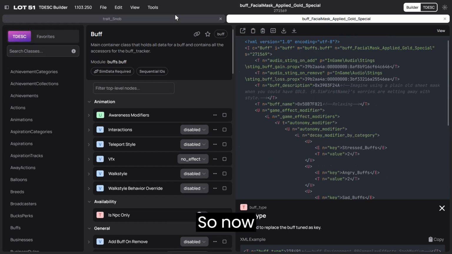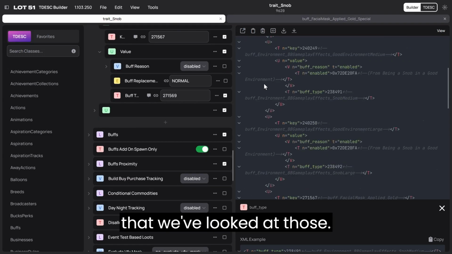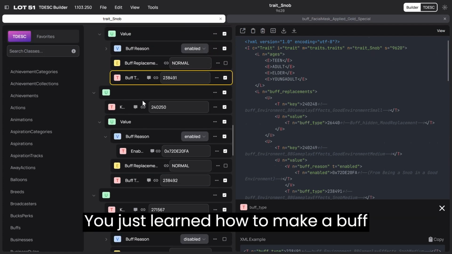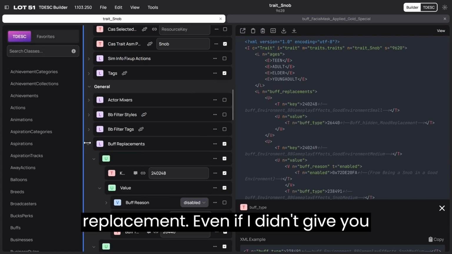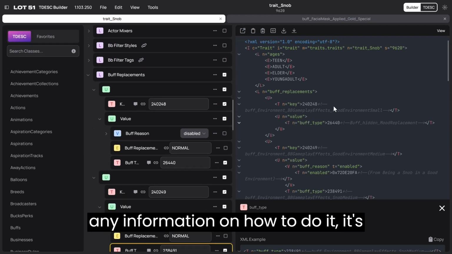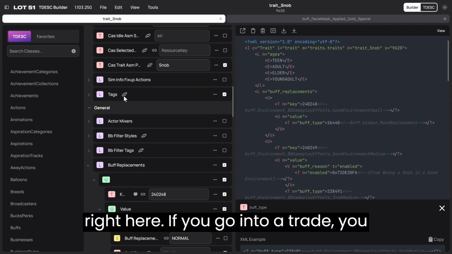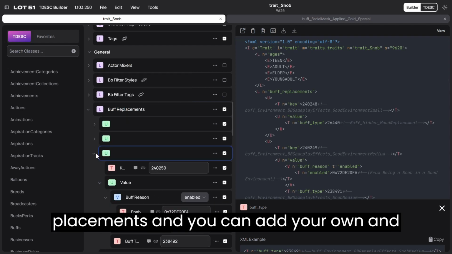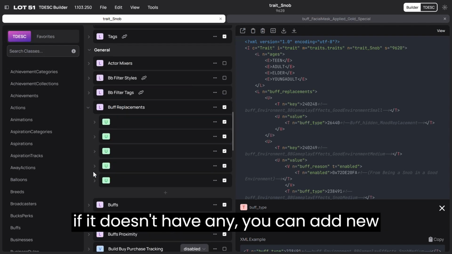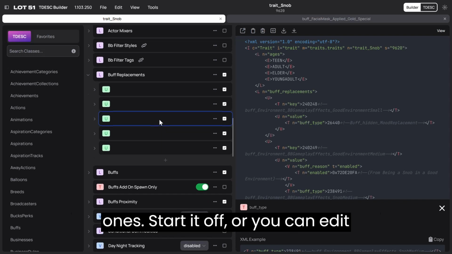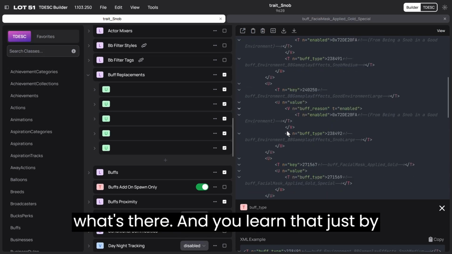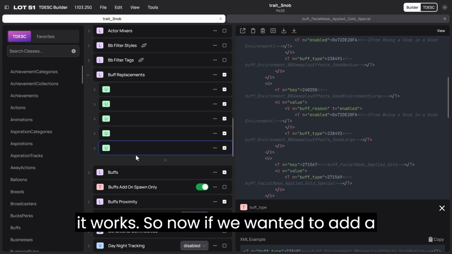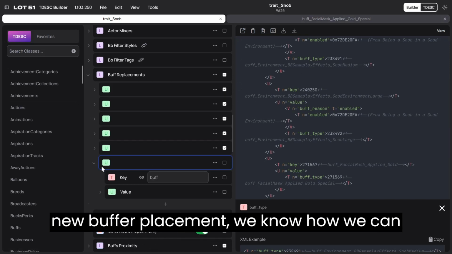So now that we've looked at those, you just learned how to make a buff replacement. Even if I didn't give you any information on how to do it, it's right here. If you go into a trait, you can find this section that says buff replacements, and you can add your own. And if it doesn't have any, you can add new ones, start it off, or you can edit what's there. And you learn that just by looking at this file and figuring out how it works. So now if we wanted to add a new buff replacement, we know how.